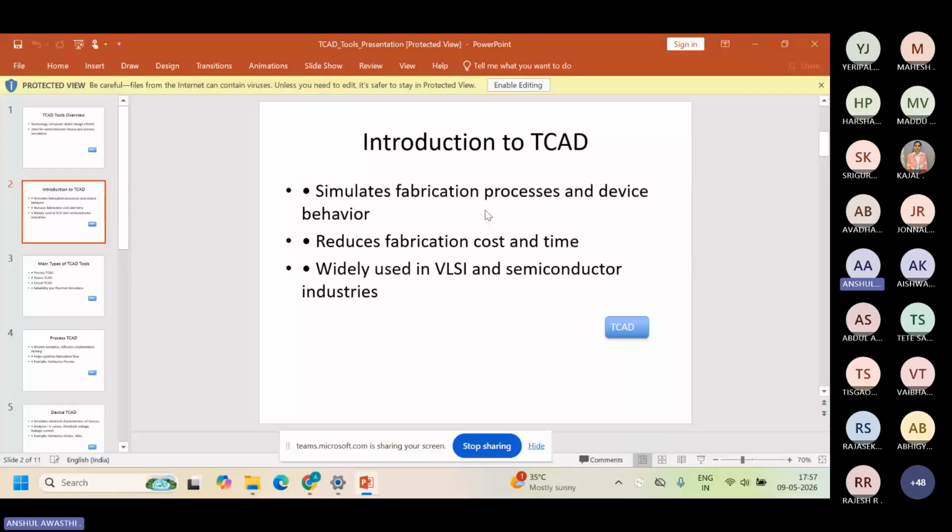So why are we using the TCAD tool? To see the fabrication process, since fabricating any device is very expensive and we need to set up a fab lab for the fabrication of any device. So just for simulating how fabrication takes place for designing any semiconductor device, what fabrication steps we follow, we try to emulate those steps using the TCAD tool.